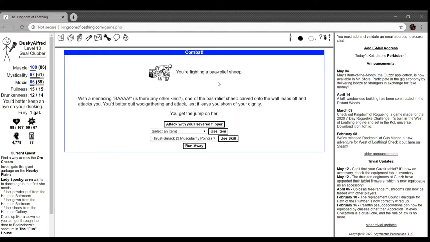You're fighting a bas relief sheep. With a menacing baa. Is there any other kind? One of the bas relief sheep carved on the wall leaps off and attacks you. You'd better quit wool gathering and attack, lest it leave you shorn of your dignity.